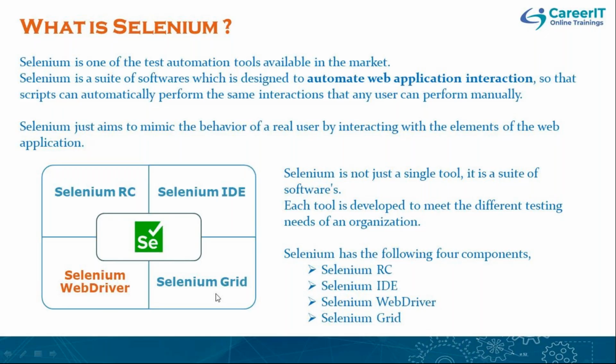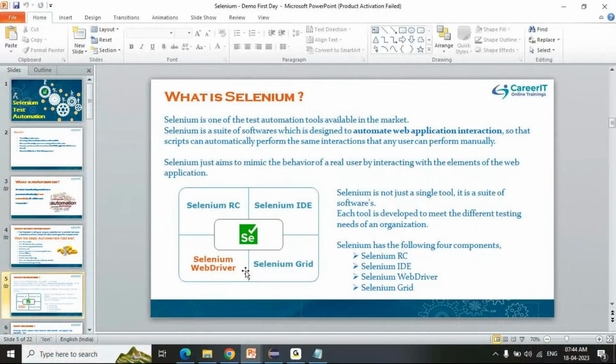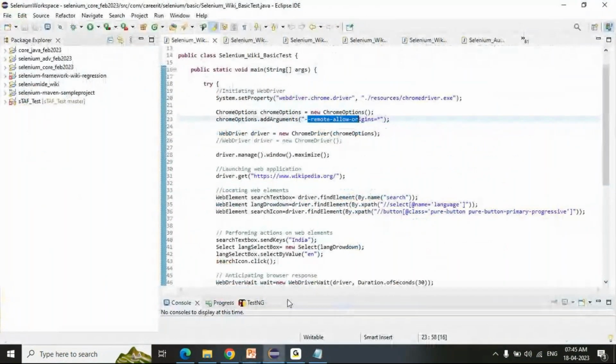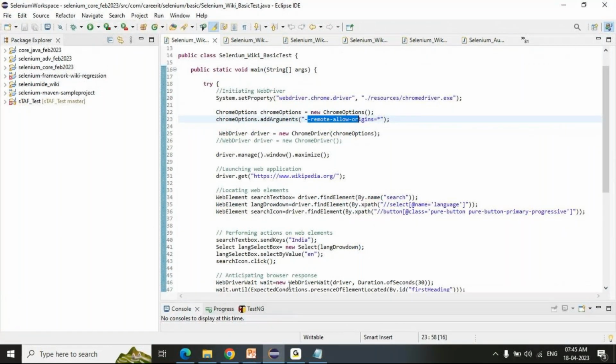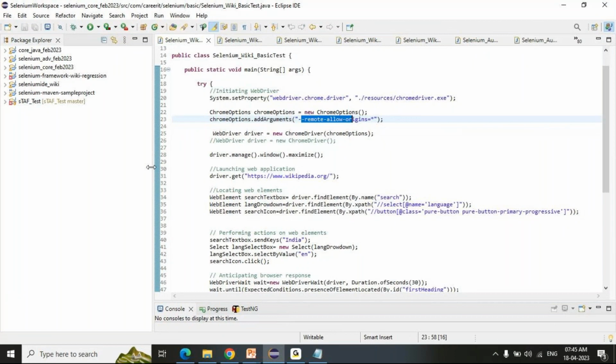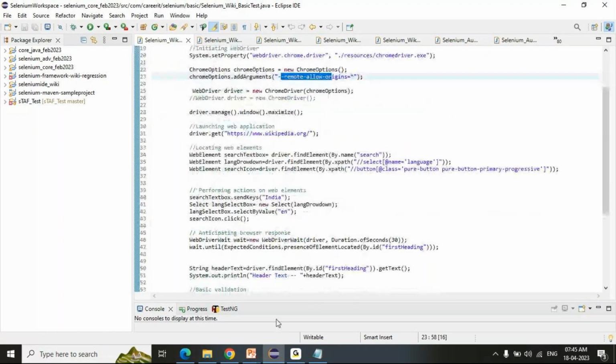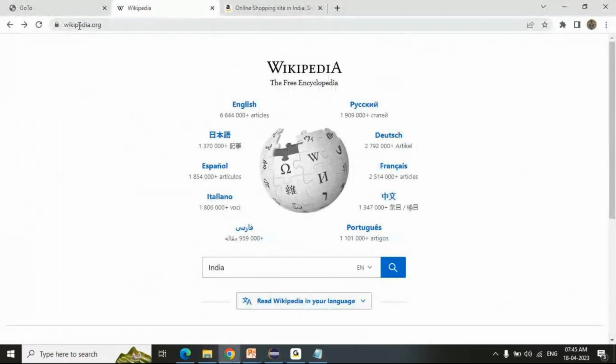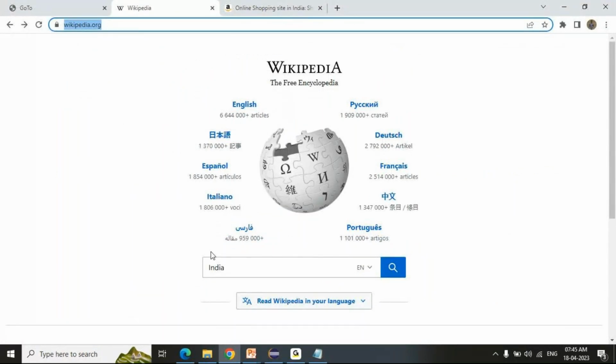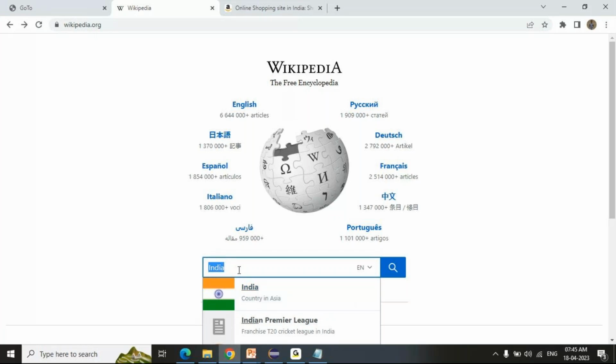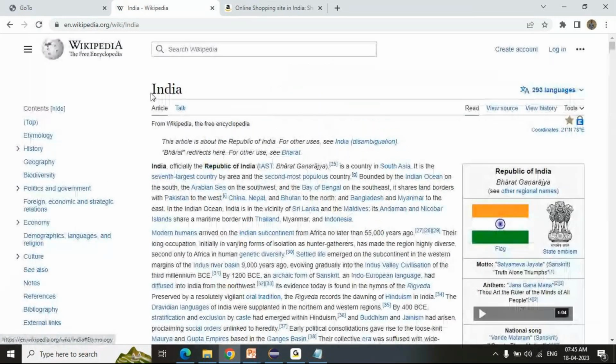Now I'm going to show you how Selenium really works. I have one script which I have already written. So let's discuss what this is. This is the script I have written to automate a simple scenario: I'm going to launch wikipedia.org in the browser, and I'm going to enter India into this text box. I'm going to select a language called English, and click on this particular button or icon, and it is going to navigate to the next page where I'm going to read the header text, validate it and print it. That is my test case.